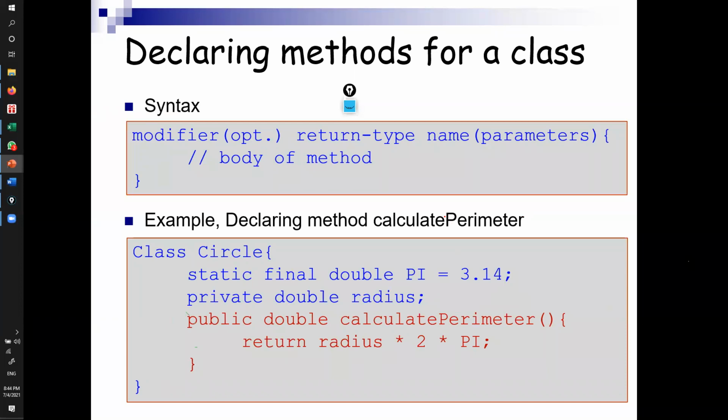Even for the method declaration, this is the signature. You can put an access modifier, public, private, protected, whatever, and then you put the return type like int, void, whatever, the name of the method and a list of parameters, and then within opening and closing braces, you can define the body of your method. So what you want your method to do.